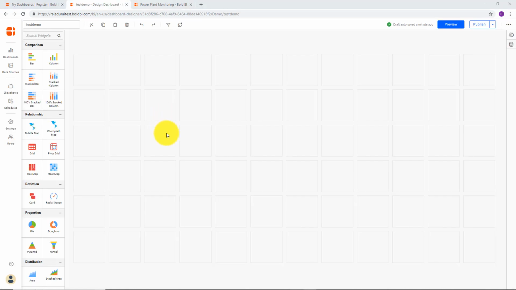Let's review the Dashboard Designer user interface. The Dashboard Designer is used to create a new dashboard or edit an existing one. It consists of a toolbar, toolbox, editor pane, and navigation panel. You'll find the toolbar at the top of the editor.